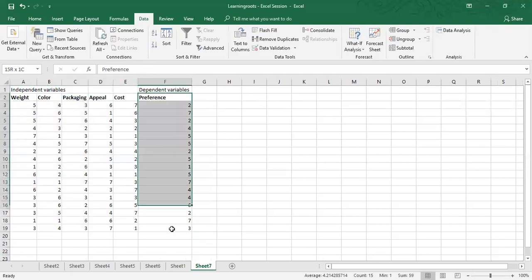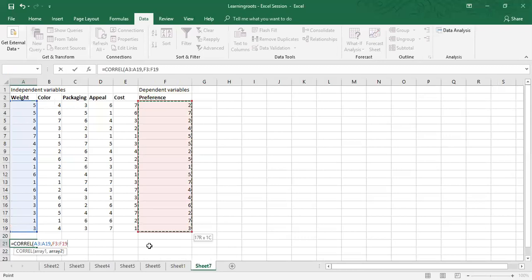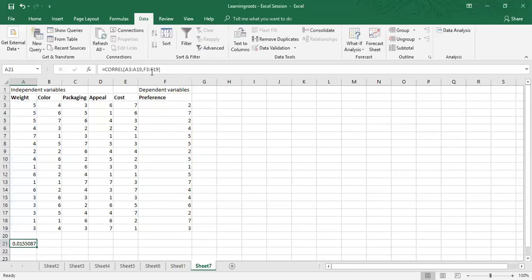Now, the dependent variable is preference, and all these are independent variables. One thing I can do is find the correlation between the independent and the dependent variable. So I can do equal to CORREL between this, comma, this as the dependent variable, and I select this. I'll have to freeze this because it remains the same every time. I'm going to find the correlation of weight with preference, color with preference, packaging with preference, appeal with preference, cost with preference.